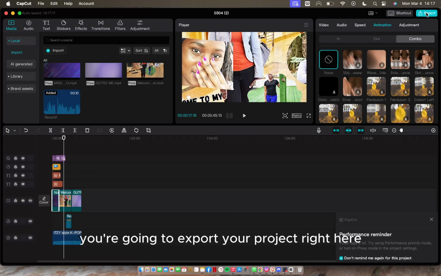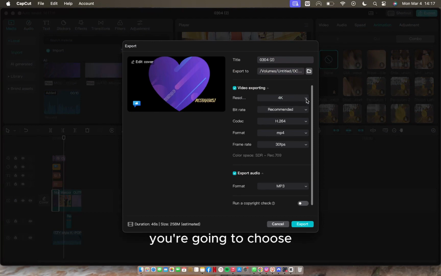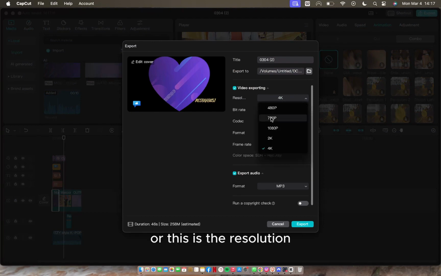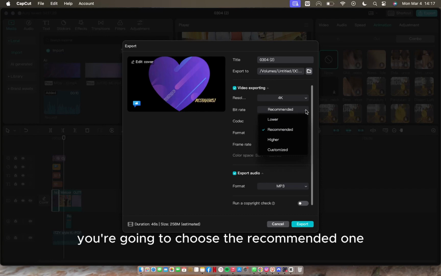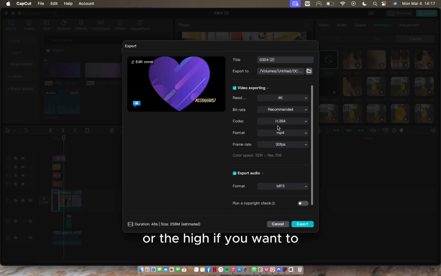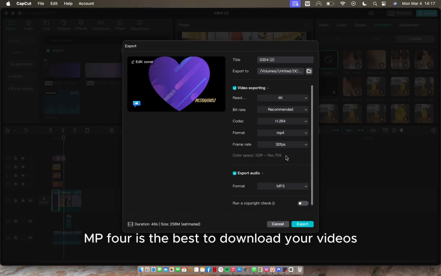Since that's what I've just said, after you've done that, you're going to export your project right here, and then you're going to export. You're going to choose the resolution: do you want it in 4K, 2K, 1080p? 480p is the lowest. For me, I usually go with the 4K, so I'm going to choose the 4K. The bitrate, you're going to choose the recommended one, or the higher if you want to. Make sure it's in an MP4, okay? MP4 is the best to download your videos. And then here, you're going to export.